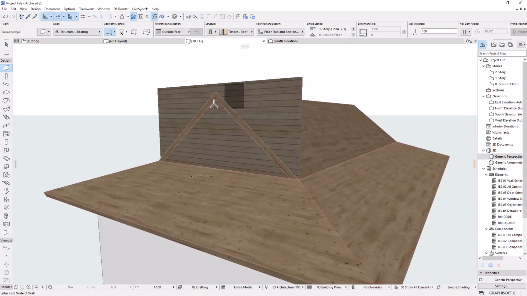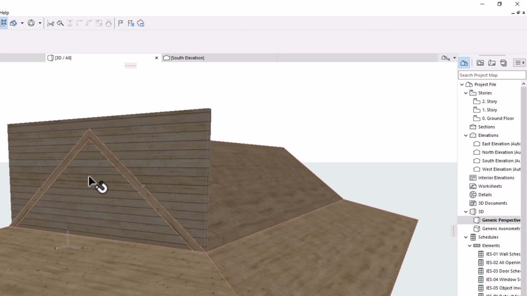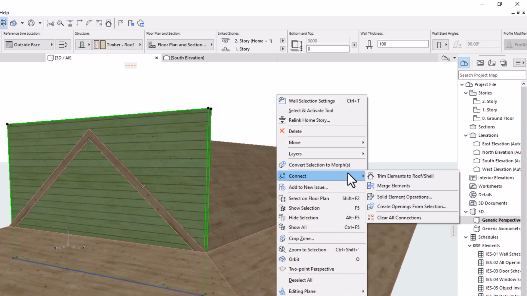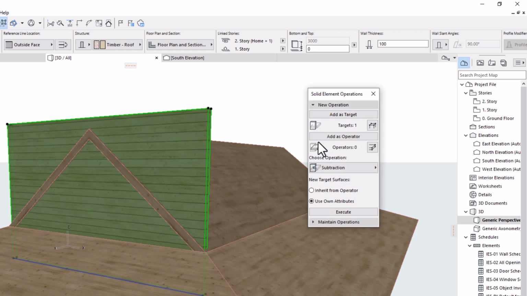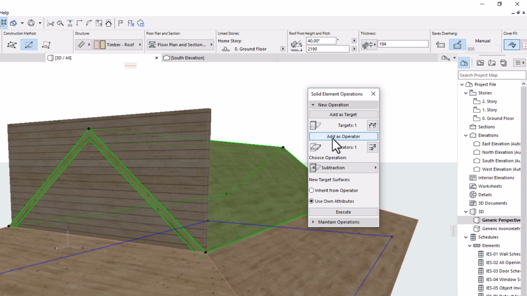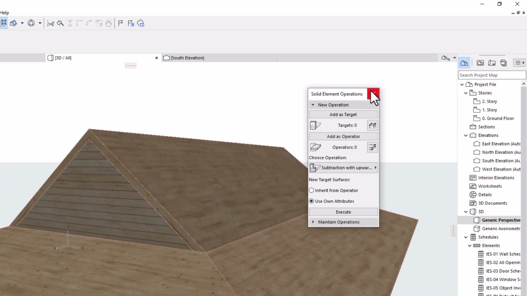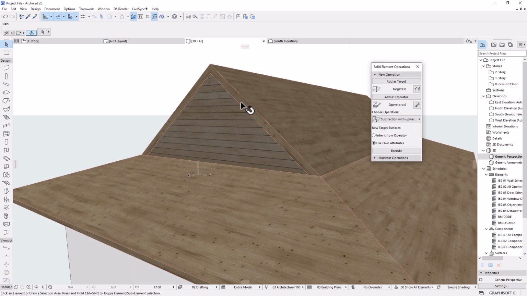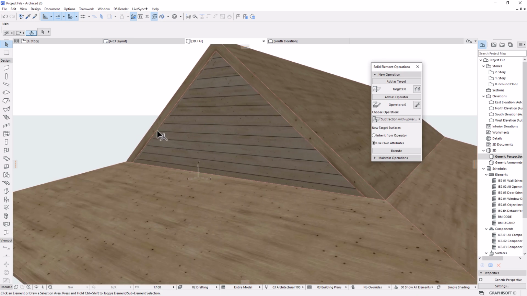Okay, so I'm going to trim off the unnecessary content from our wall. So I'll select it, right click, and then connect to Solid Element Operations. Once we have this, automatically it will add the selected element as a target. We need to find the operator, which is going to be this roof, and add it as an operator. The operation is going to be a subtraction with upward extrusion, because we want to trim off the upward extent or content of our wall. So I'm going to change this to subtraction with upward extrusion, and then if you hit execute, it will clean that up. So that's basically what I wanted, but I need to have a bit of an overhang here.